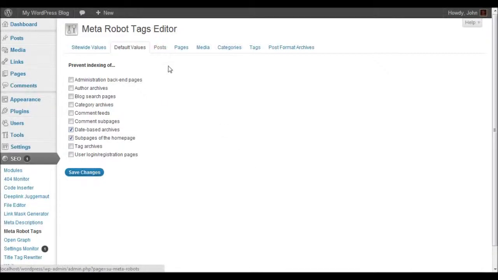Now, for all the other options on this list, you can click the Help tab, and that'll pull down documentation that'll explain all the rest of these, as well as provide recommendations on when it's recommended that you enable these. Some of them are recommended to be checked off in all cases, and some only in certain cases.